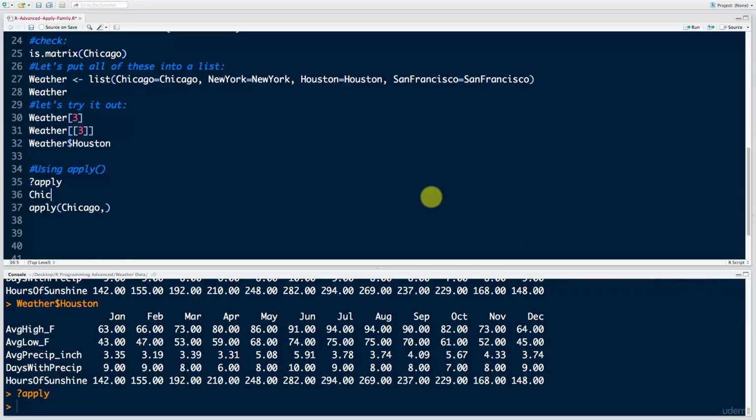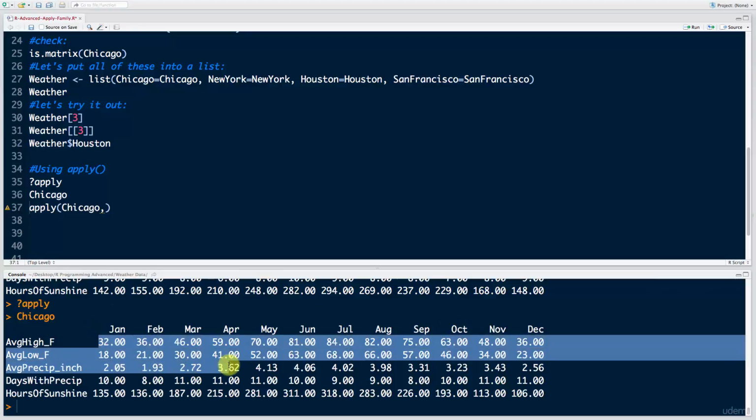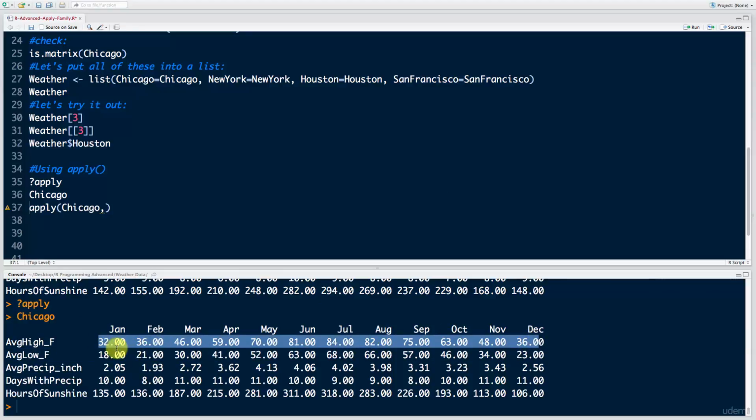So let's just run Chicago first here. You can see that it's got 5 rows and 12 columns. We want the average for every row. How do we do that? Well, we specify the matrix here. Then we want to specify that we want to apply something to all of the rows. That means 1. 1 stands for rows.